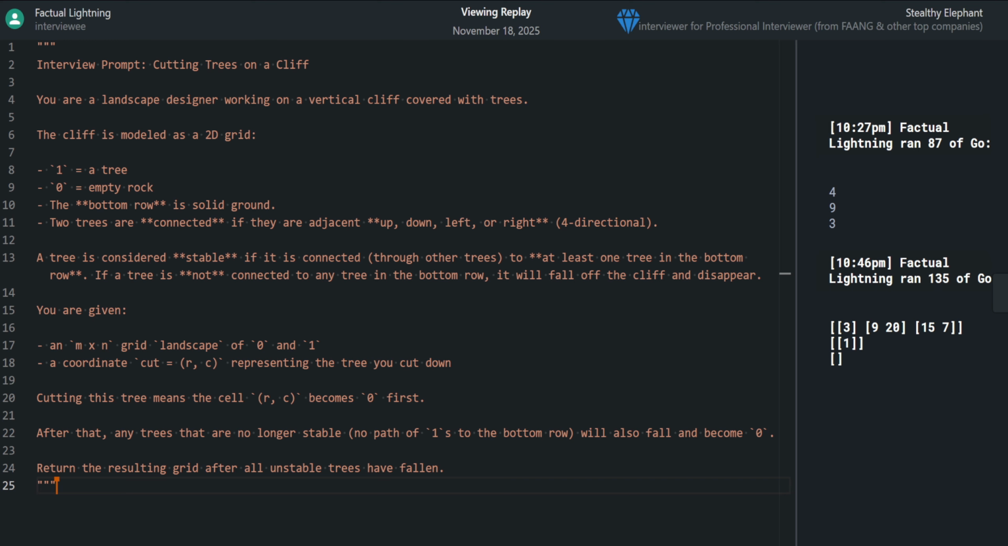So you are a landscape designer working on a vertical cliff covered with trees. The cliff is modeled as a 2D grid. So let's say there's a matrix you're given. The ones are part of the tree, zero is empty space, empty rock. The bottom row is the top of the ground. Two trees are connectable if they are adjacent, up, down, left, or right. A tree is considered stable if it's connected to other trees, with at least one tree in the bottom row. And if the tree is not connected to any tree in the bottom row, it will fall off the cliff and disappear.